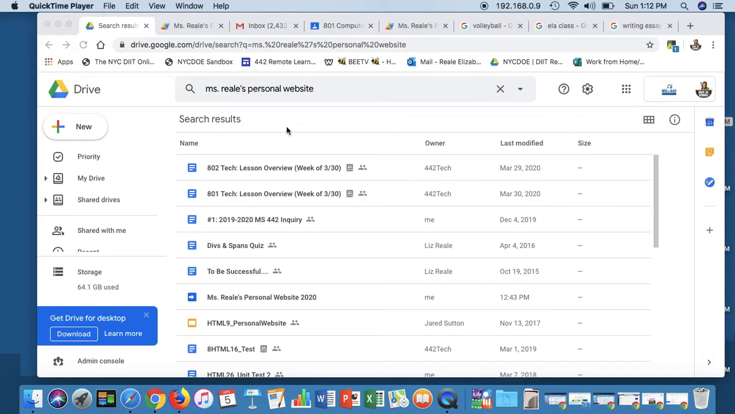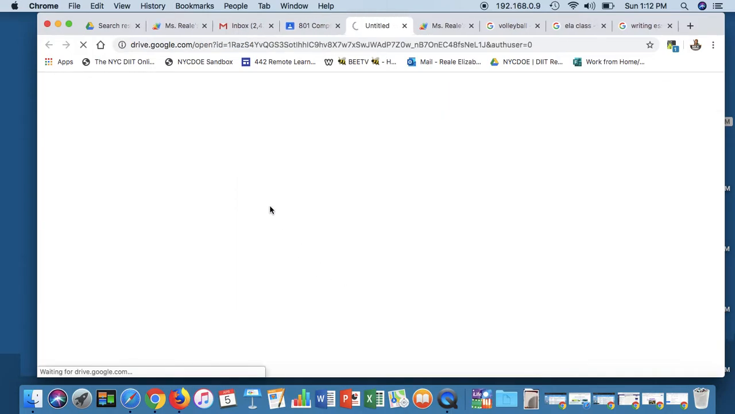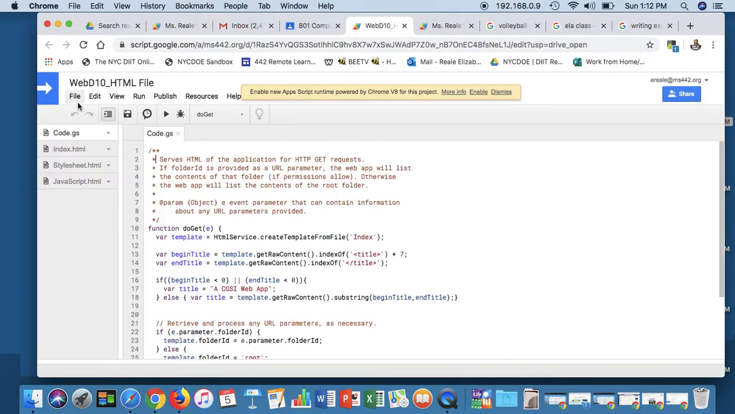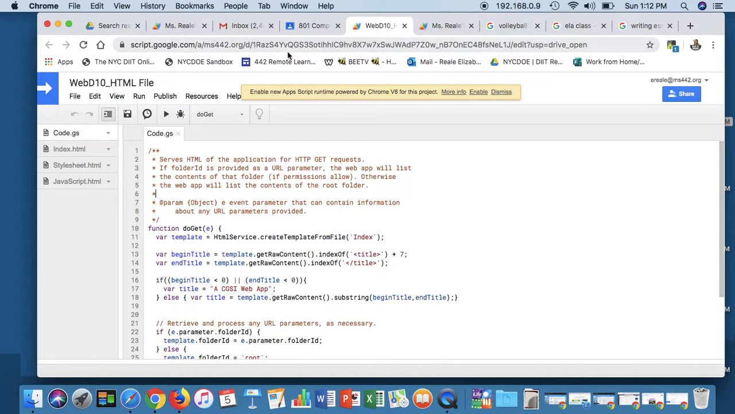So you should have started your personal website project. Initially, that was found under the post from Mr. Herman in the HTML file post, and you needed to open up this Google Apps Scripts file. And once you opened up this file, what you needed to do was go to File and make a copy, and then rename it your name, personal website, right? So I've already done that.